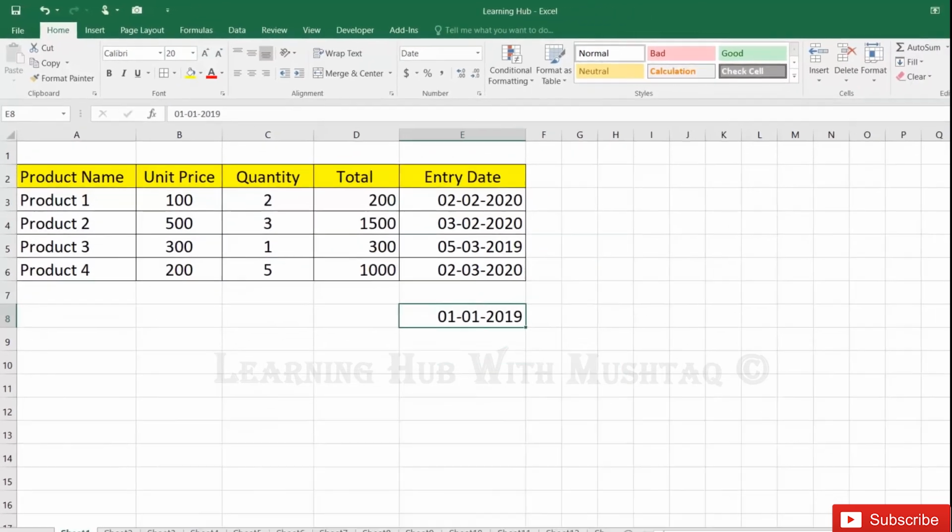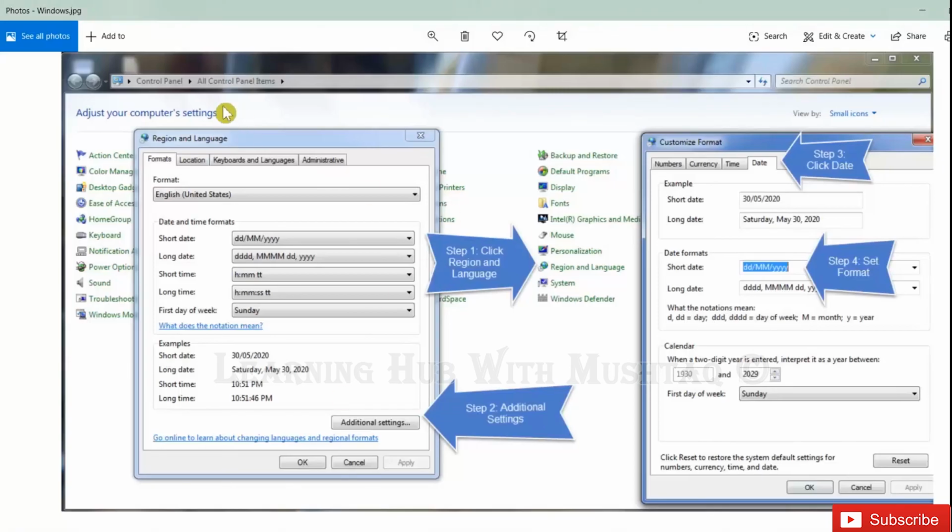In Windows 7, you can do this by going to Control Panel, then Region and Language. Step 1, click here, then Additional settings. Step 2, step 3, click on the Date tab, and in step 4 you can set the format here and then click OK.